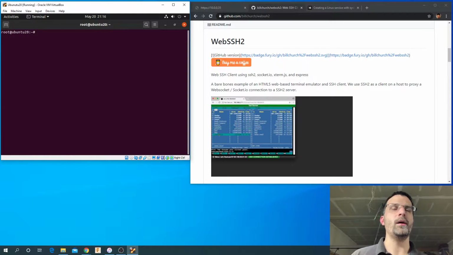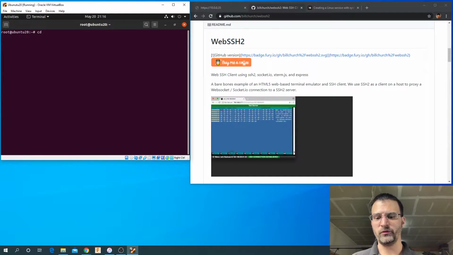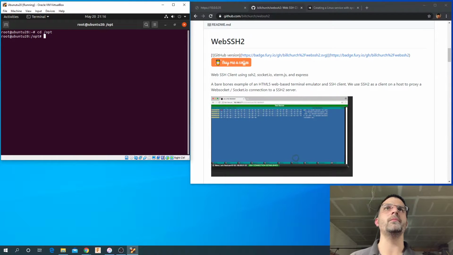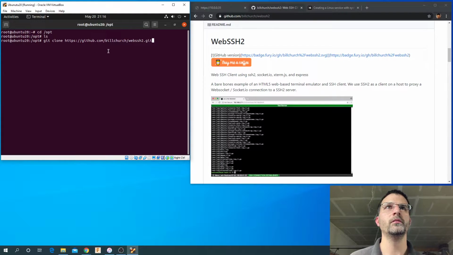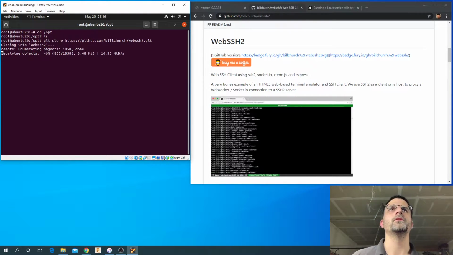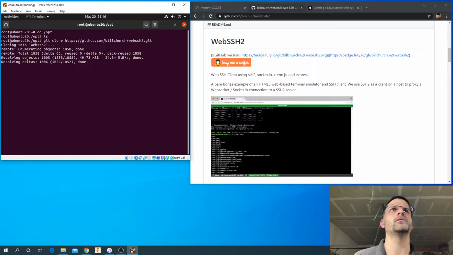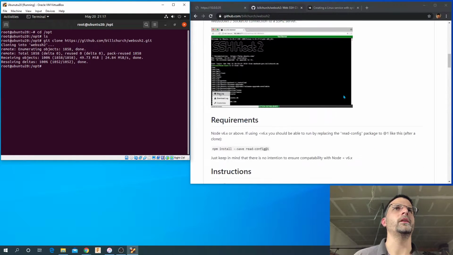I want to install WebSSH2 in my opt directory. So I'm going to do cd /opt. You can put it wherever you want. I like to put it here. So we will do git clone, and I'm going to paste in the GitHub link. Should only take a second. And there it is. That's done.